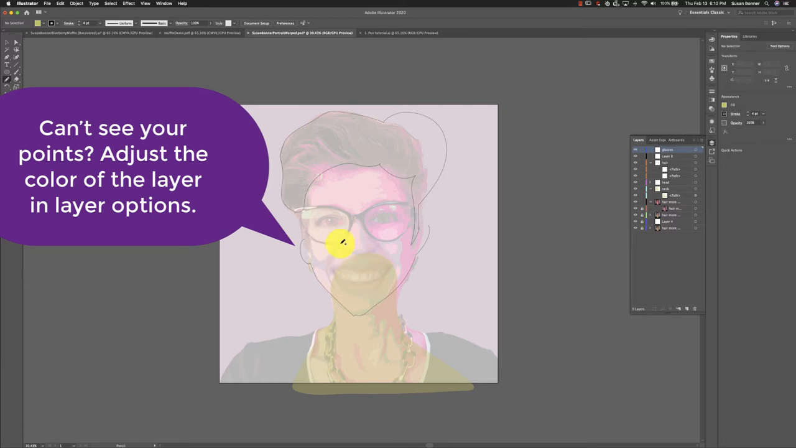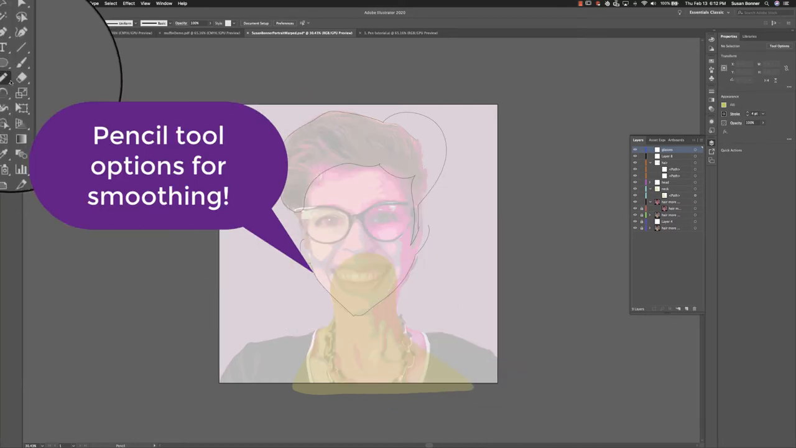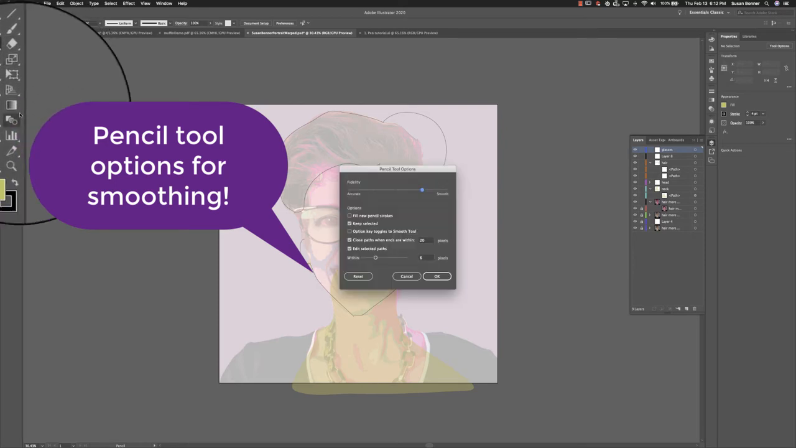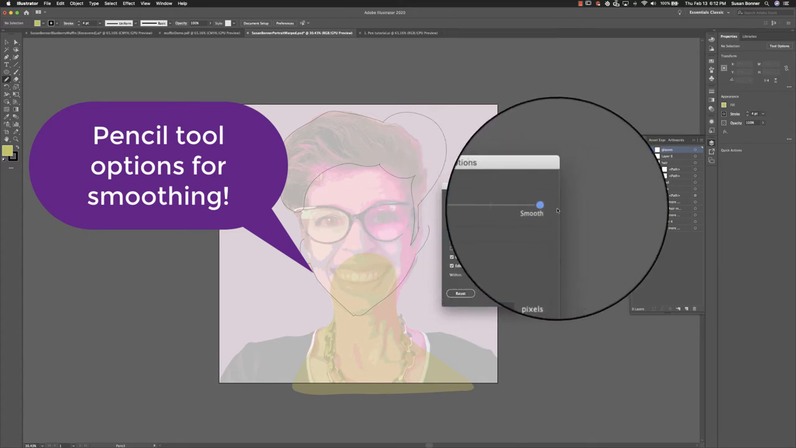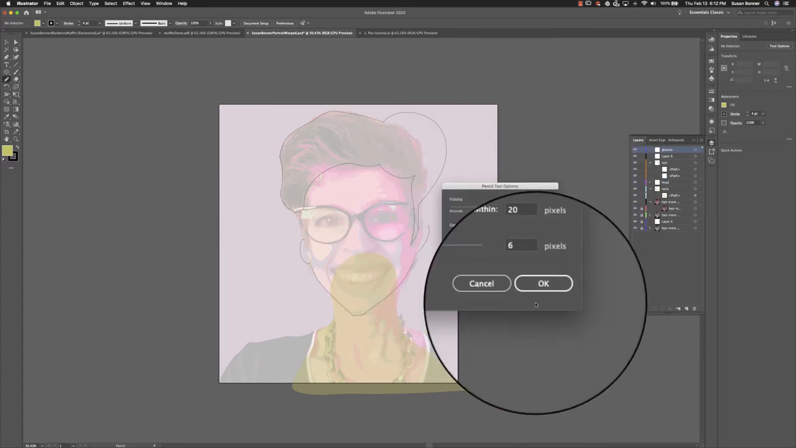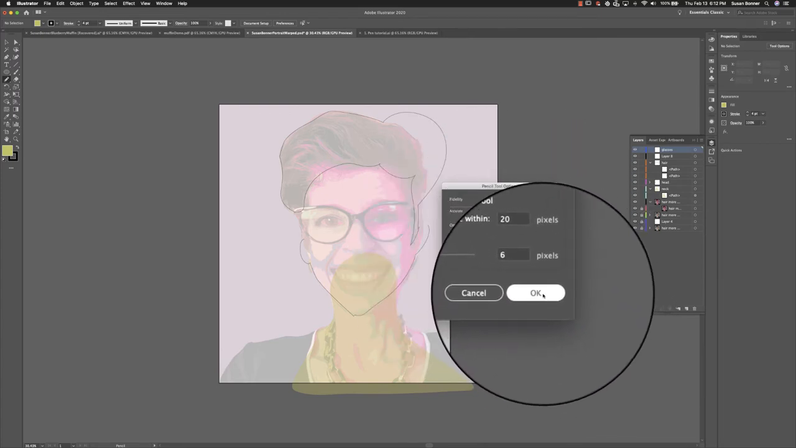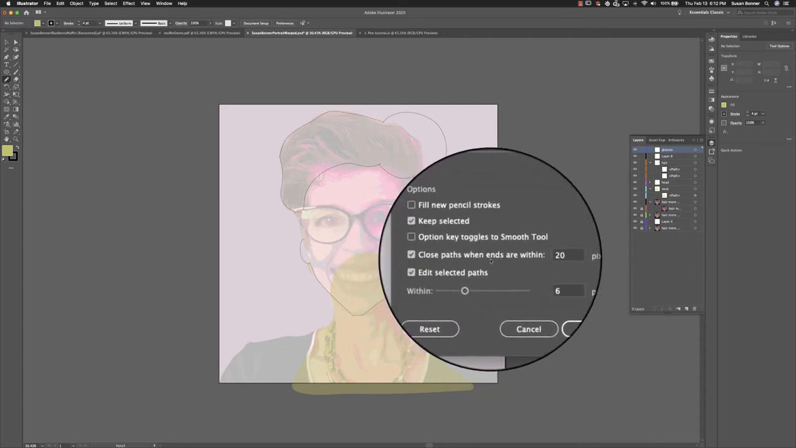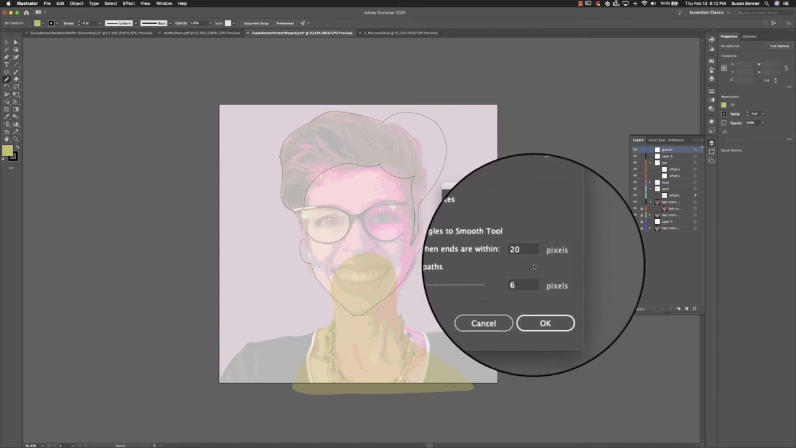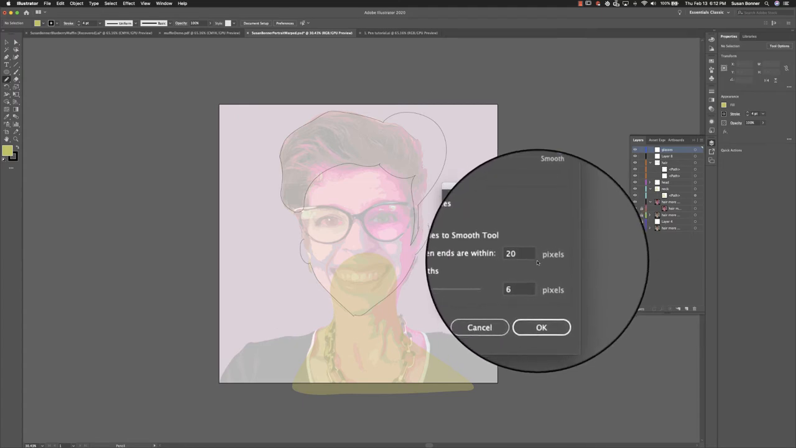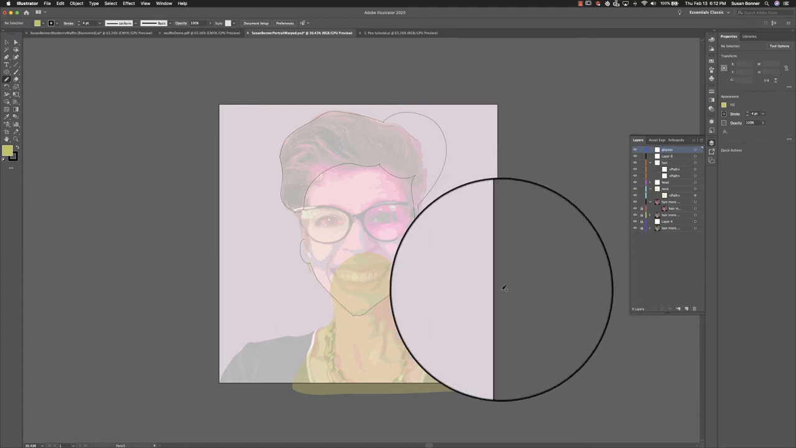The pencil tool is what we're going to work with today. In order to get the fidelity of the smooth of the curves, which will make things much more simple, we're going to double-click the pencil tool. That gives us pencil tool options, and it usually starts out in the middle, and I recommend actually going all the way to smooth. You can edit more things here, but we're going to try the super smooth tool right now. I also made some adjustments here: close paths when ends are within 20 pixels, to make it a little bit bigger in terms of closing the paths. Otherwise, it would be Command J for joining paths. I'm going to say okay here.